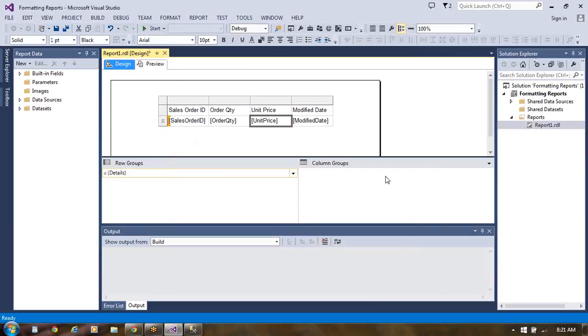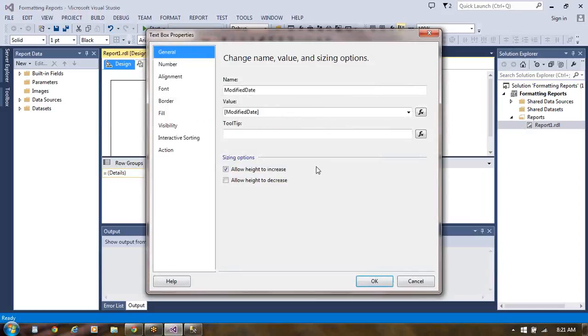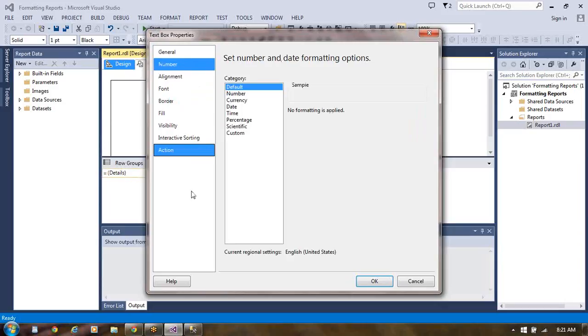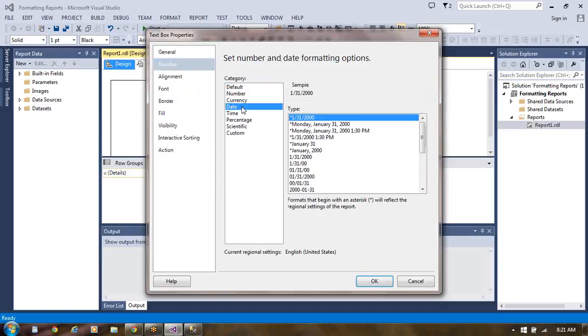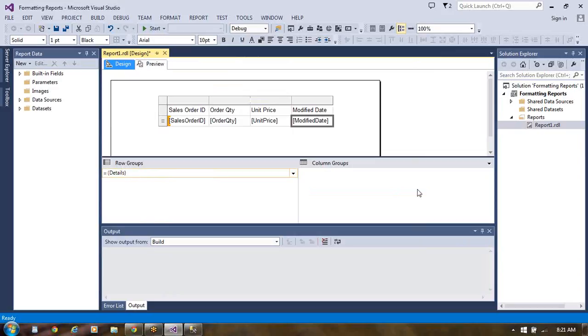Similarly, I want to go with the date and time in this. Other one, modify date, I want to choose here. So go with the modify date. Again choose the text box properties here. So here modify date. Here this is number. In the number, I should choose here date format. It's going to be date format. In the date format, I want to specify like MMDD by notation. So this I would like to choose. This manner I would like to choose it. Click on OK. So I have chosen in this manner.